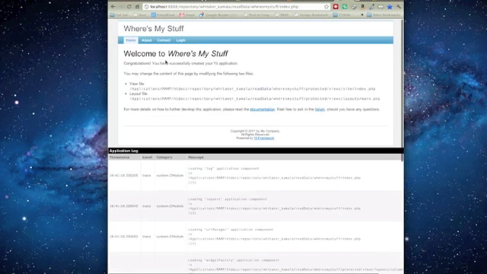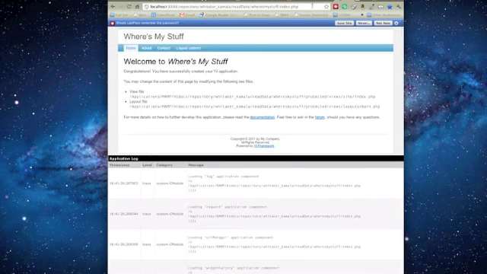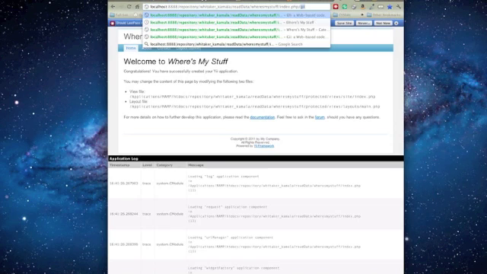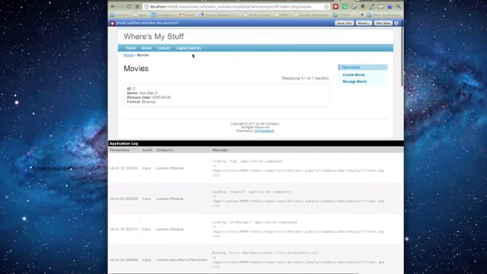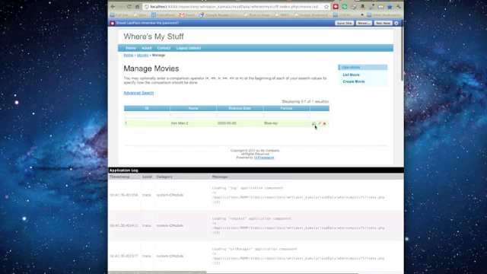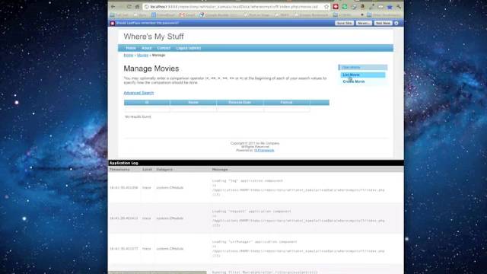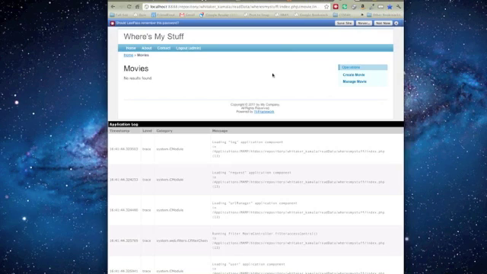If I wanted to instead log in as admin, then revisit my movie field, and if I go to manage movie and I wanted to delete this movie, again asks me to do so. Because I'm now logged in as admin, I am able to actually remove movies or remove the data from the database. So it automatically assumes that admin is the only one who you want on your web app to have access to remove data.